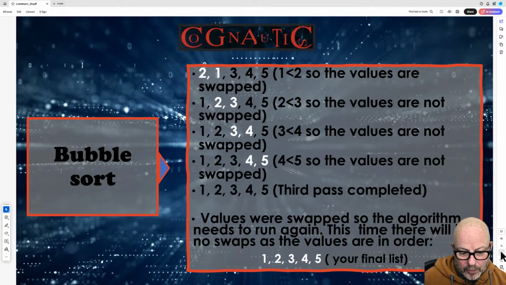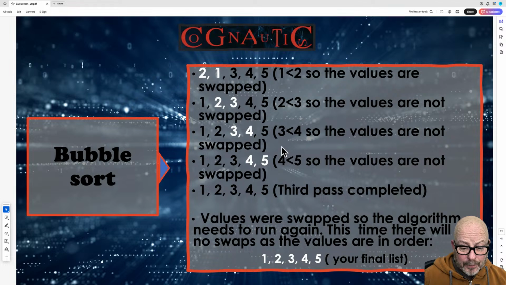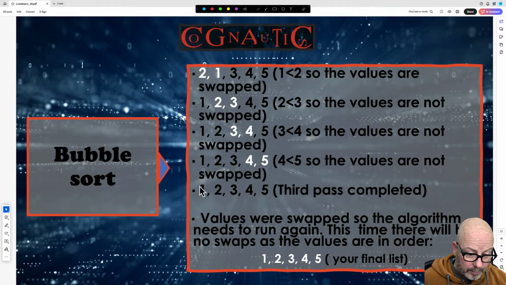And then guess what? We have to go through it again. Because now we look at the 2 and the 1. Do we have to swap? Yes. So the 1 is now in the right place here. And we know that 2 and 3, 4 and 5, they're fine. It goes through every single pair and compares them. Now, at this point, the third pass is complete and our data is sorted.